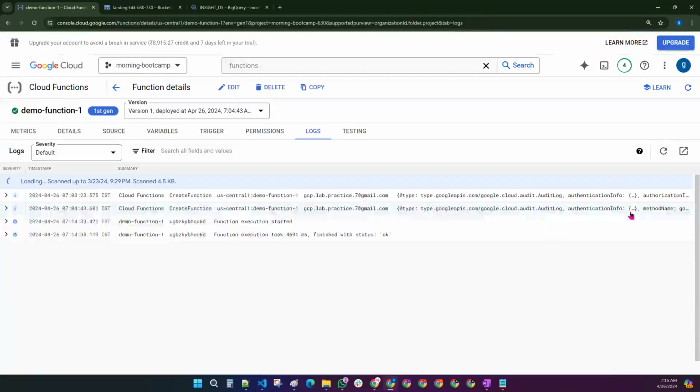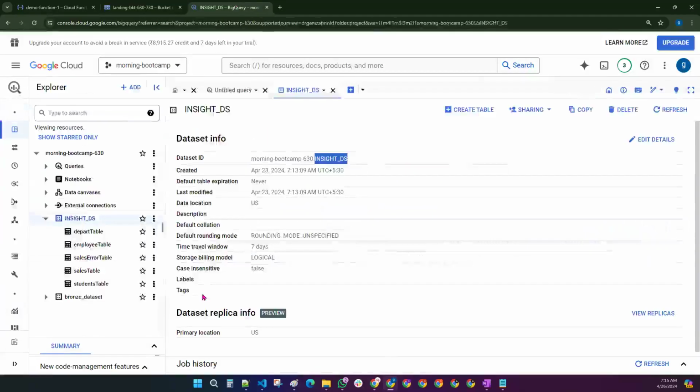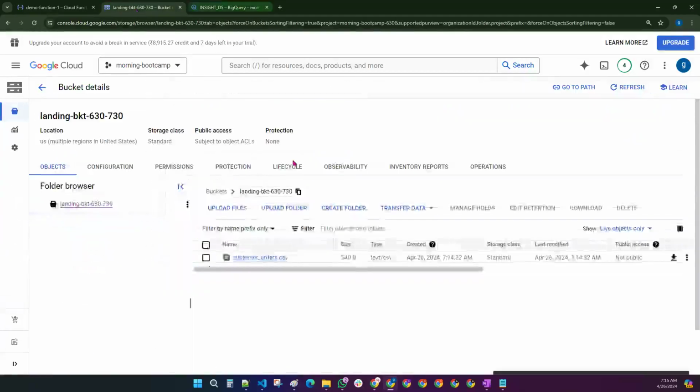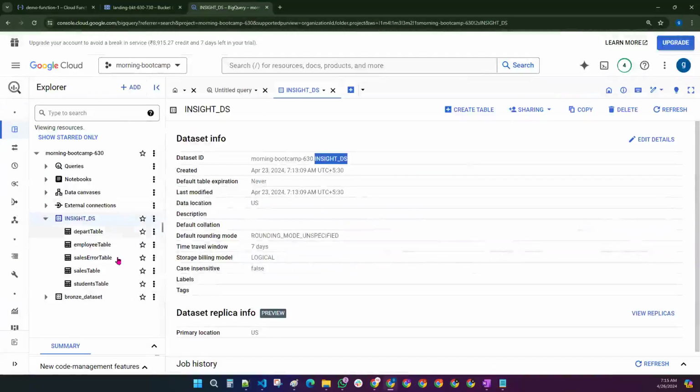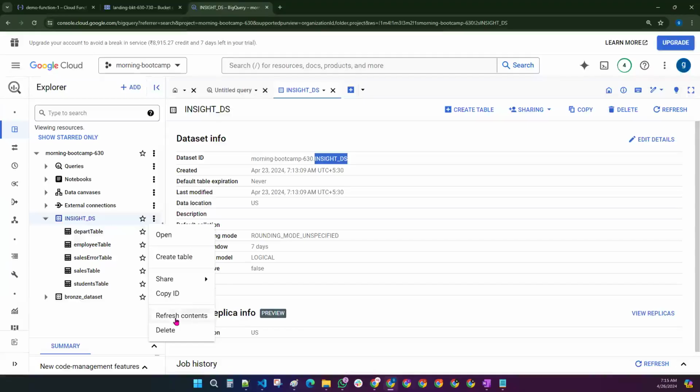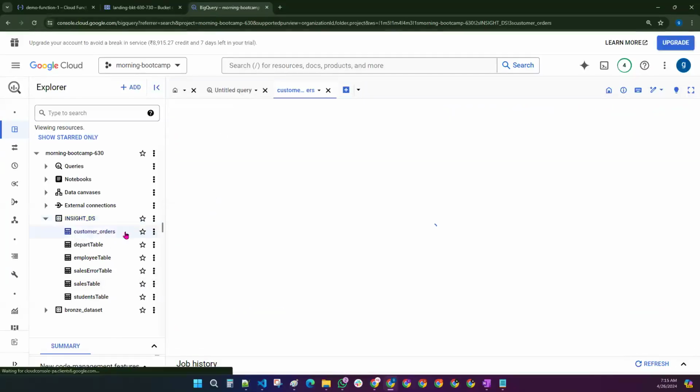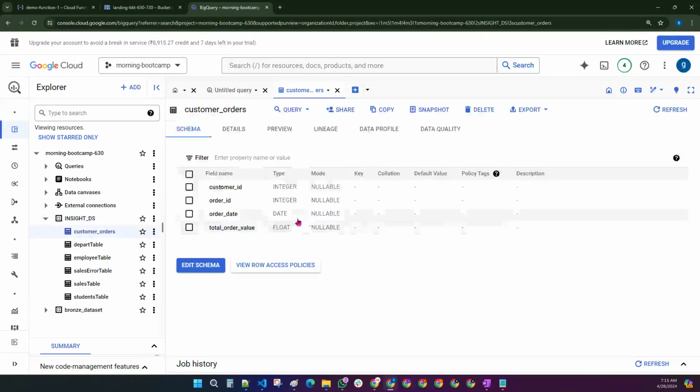See here. So the cloud function execution started. It took almost 4,000 milliseconds and the finished execution status is okay. That means it moved the data from here to the BigQuery table. You can come here. The table name is customer orders. So we should be able to see the table with the customer orders. Refresh the table. You see here, guys, customer orders table is created just now.